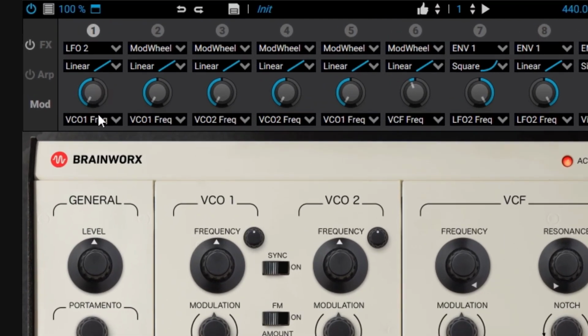Now, right here, you have your attenuator. So right now, it's going all the way down. It means that you're just doing the full of the LFO2 to the VCO1 frequency. So if I do less, the modulation is just going to be a mild modulation. So this is your attenuator. Now you're going into negatives. You can go into positives and go all the way aggressive, or you can do a tiny little bit. Depends on, of course, what you want to do.